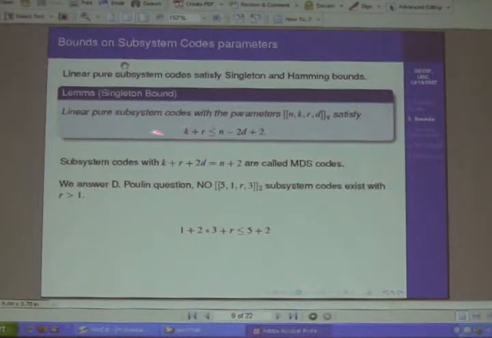So we have the singleton bound, which says if you have a linear subsystem code with parameters n, k, r, d over a finite field with q elements, then the maximum we can get for the dimension sum r plus k is n minus 2d plus 2. So if r is 0, we have the regular singleton bound of stabilizer codes, which is k less than or equal to n minus 2d plus 2. This actually motivated us, because if the equality holds, then we call this code an MDS code.